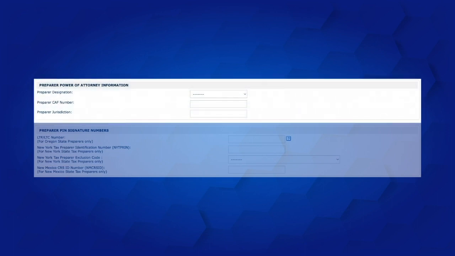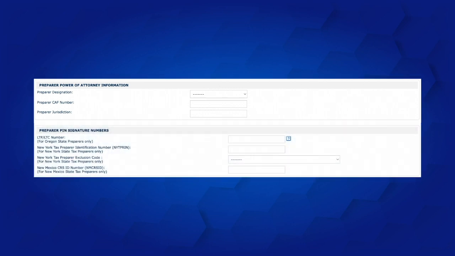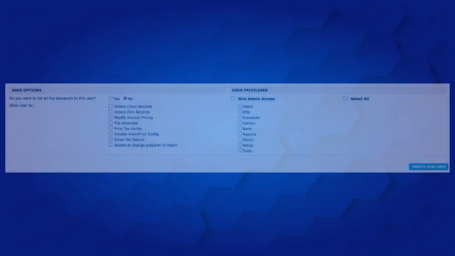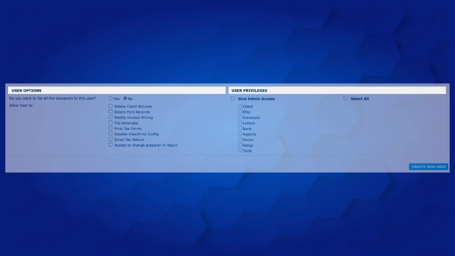The next section we will take a look at is Preparer Power of Attorney information. Only fill out this area if the preparer you are creating an account for has power of attorney over an individual. The same applies to preparer PIN signature numbers. This section only applies if the preparer will be filing taxes in Oregon, New York, or New Mexico. That brings us to the bottom of the user information page, user options, and user privileges.